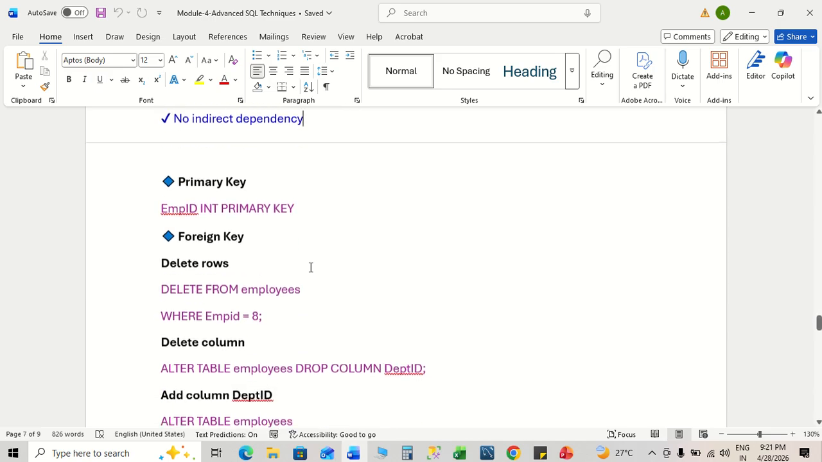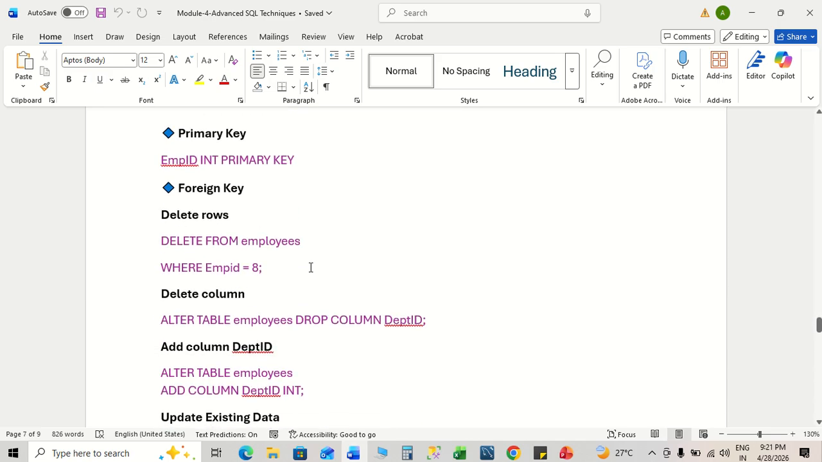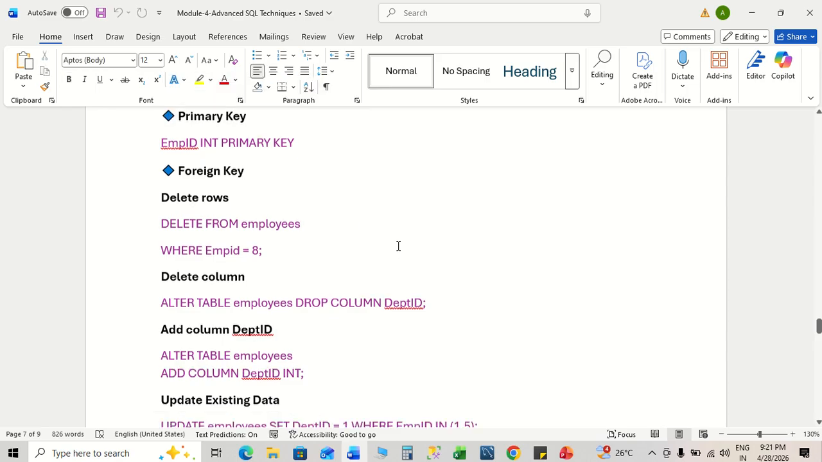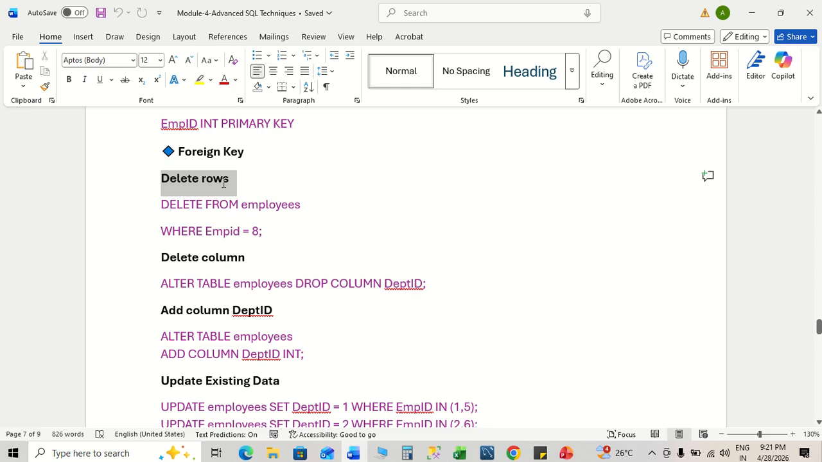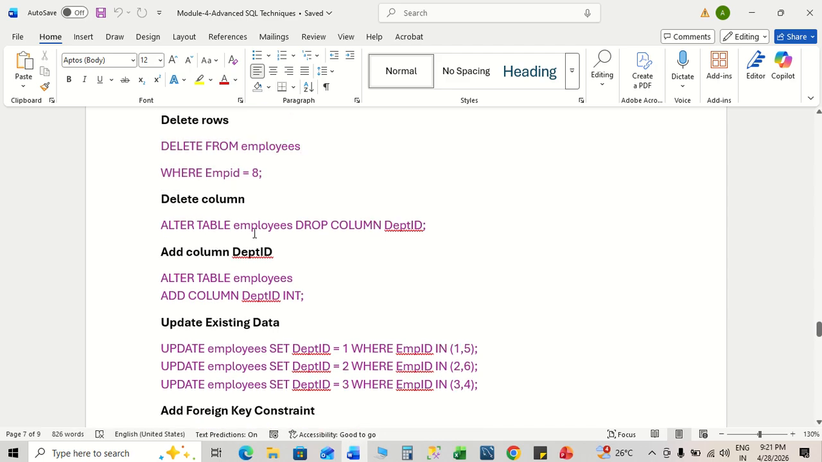Now primary key. What is a primary key? Employee ID is the primary key. It's a unique key for each row. For each row, employee ID is unique. It should not be repeated. That is called primary key. Foreign key. Delete row: delete from employee where employee ID is 8. Delete column, that is alter table.